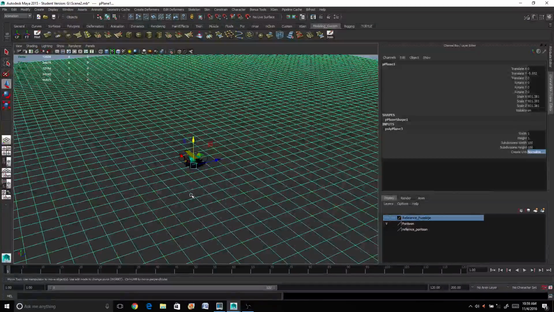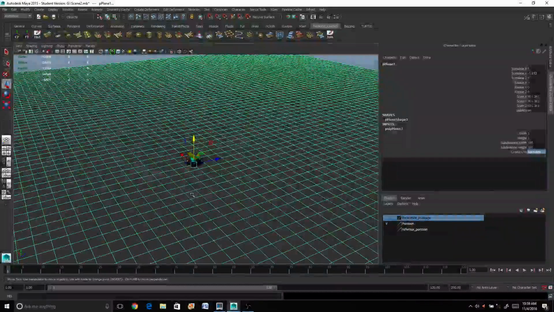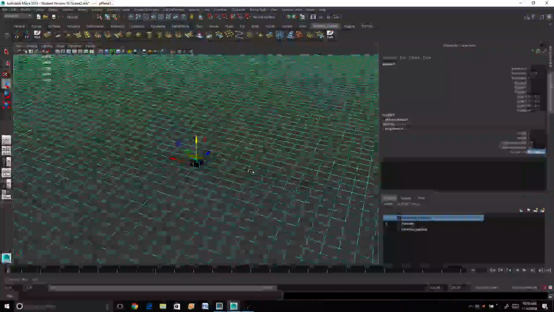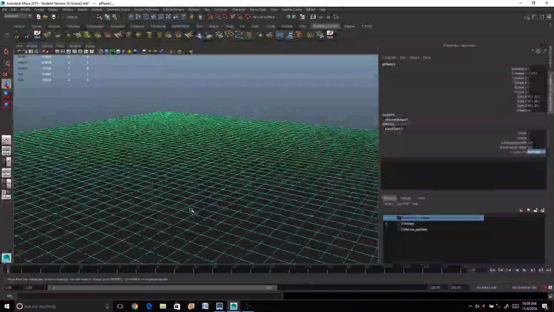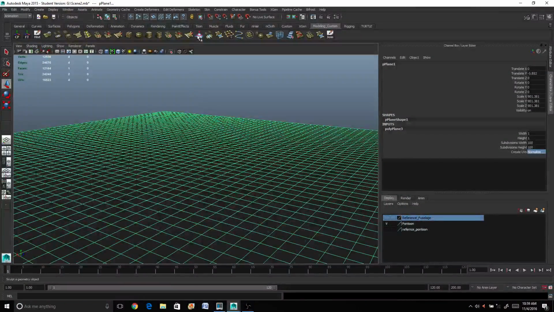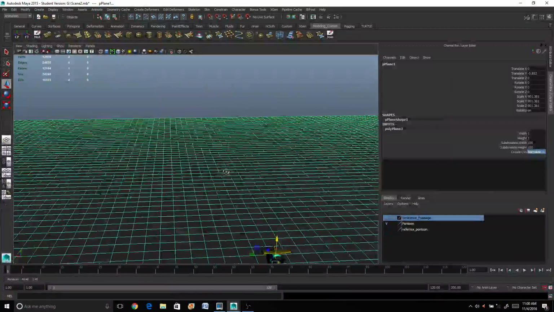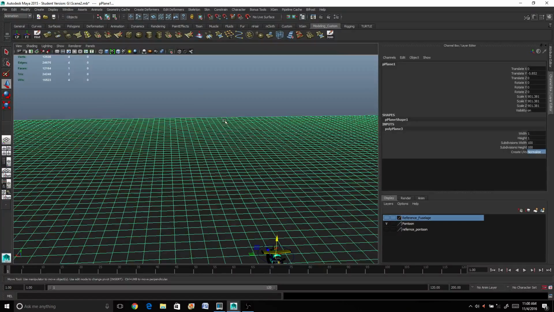Now we get to work on sculpting this. There's a couple ways we can go about doing it. We can use the sculpt geometry tool. I'll show you how that works, and then I'll show you a second method that we can use. So I have sculpt geometry on my shelf here. If you don't have it on your shelf, you can just get it out of the menu sets, but you have to go to the modeling dropdowns, which is polygons.